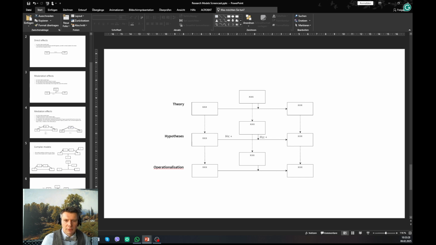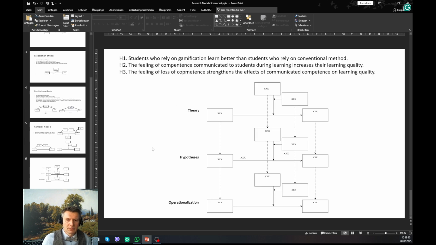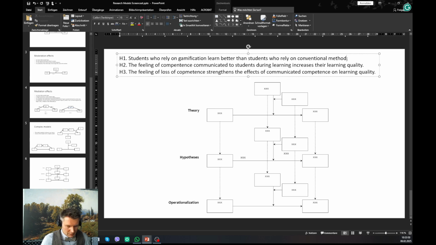Now an example from one of my students. I simplified it in order to avoid overlapping, but anyway, I think it will help you. He does research on the impact of gamification on learning behavior, and he has hypotheses that are a bit different, but I try to reformulate them in the simplest way. The first hypothesis is that students who rely on gamification learn better than students who rely on conventional methods. So it means, like, if they have to read the textbooks.